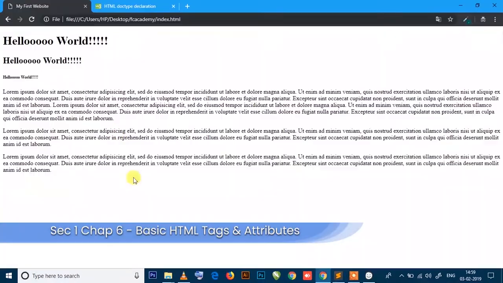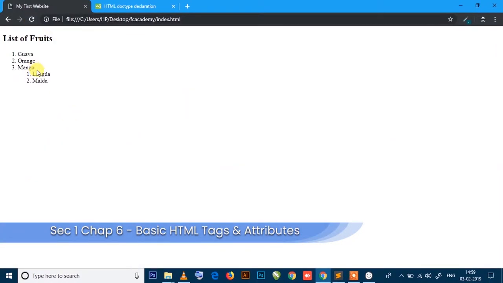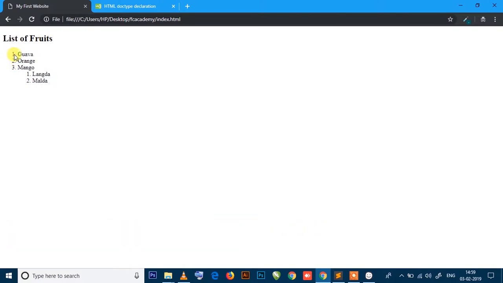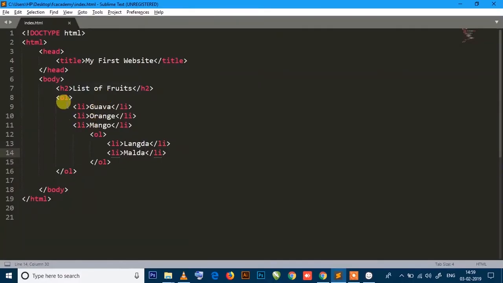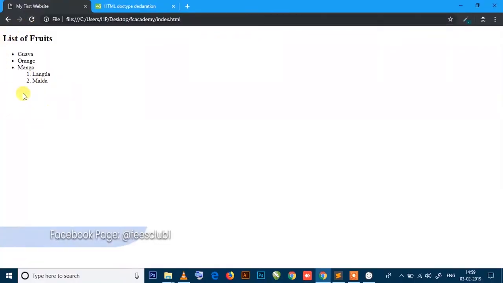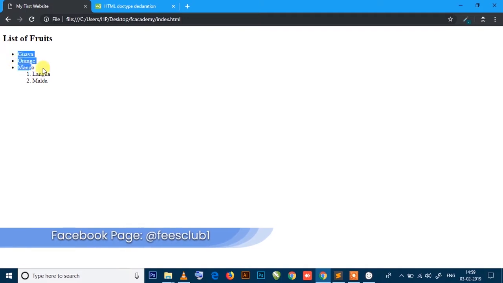So let's see how it looks. Okay, so as you can see, it's the ordered list because it's giving you the numbers automatically. If you don't want the ordered list, you can also use the unordered list, just like that. And see, now it's giving me the bullets over here.